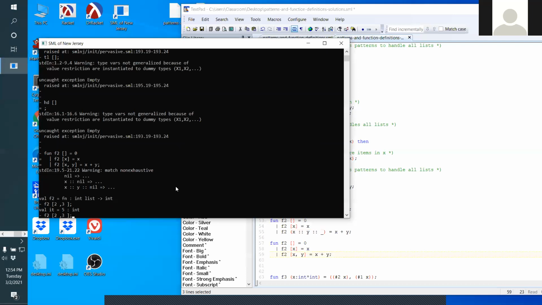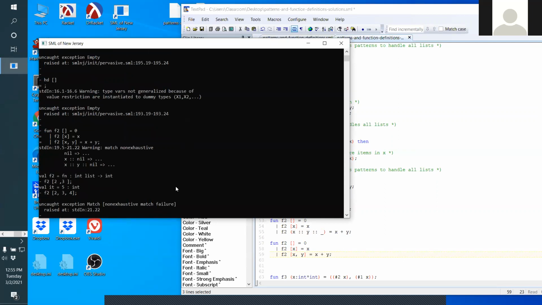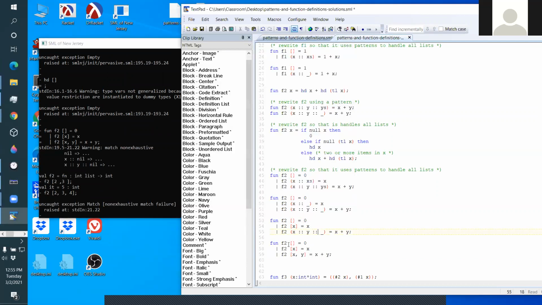Okay. But if I give it a 3-item list, now that function on a 3-item list blew up because there was no pattern for a 3-item list. The patterns ended with a 2-item list. Now I could add another pattern here, but that'd be kind of silly. I don't need another pattern. I just need to fix this pattern.